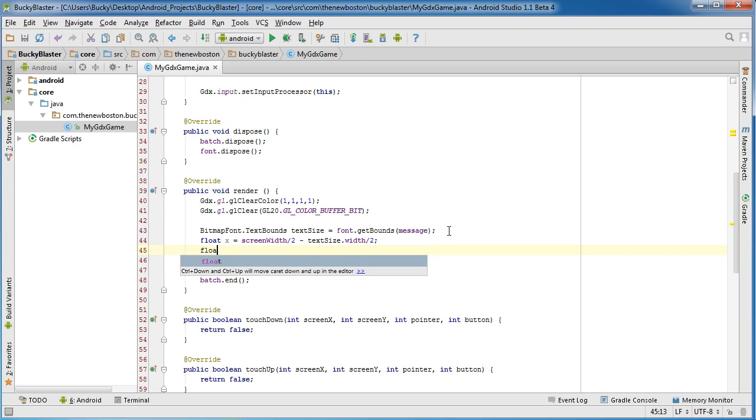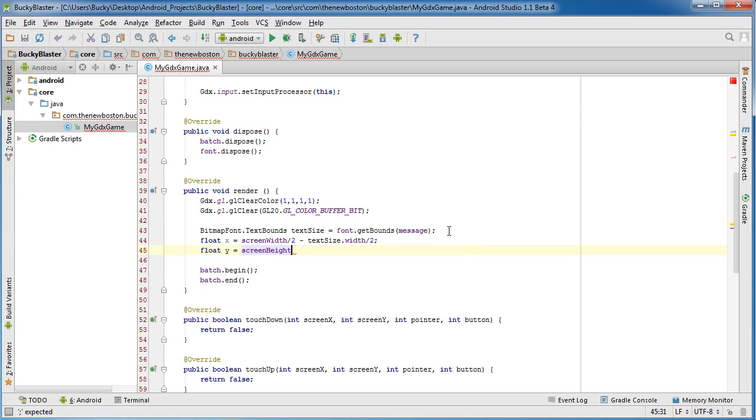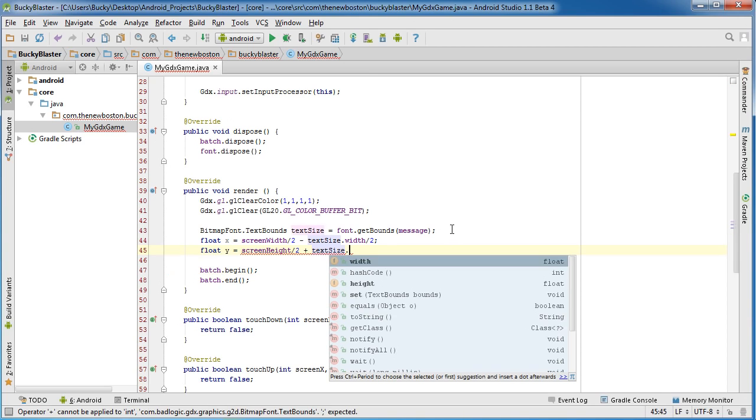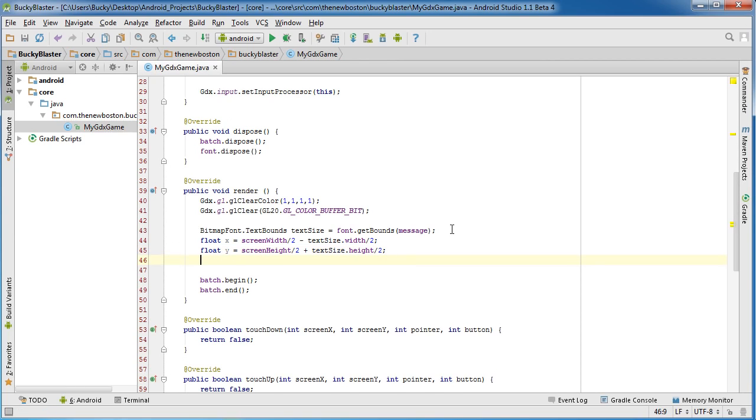And we do the same thing for the Y position. So what did I say? Alright, so the height over 2. And we actually want to add, because remember, the coordinate system is a little bit flipped whenever you're working with just LibGDX. Text size height over 2, looking good.